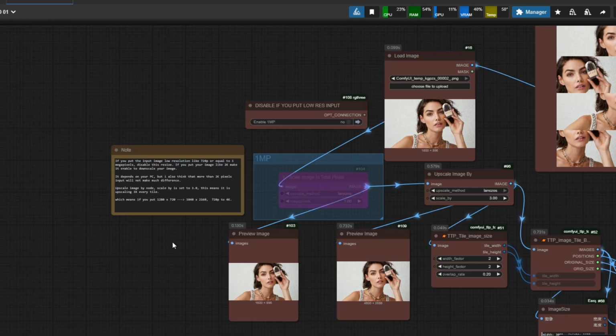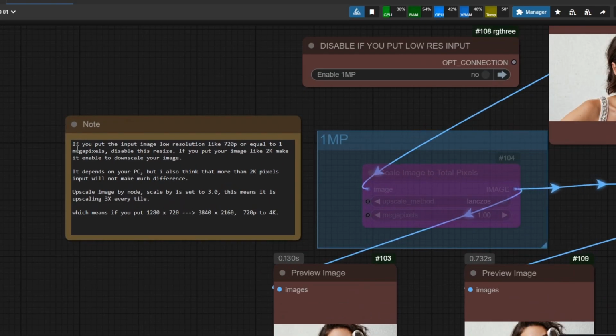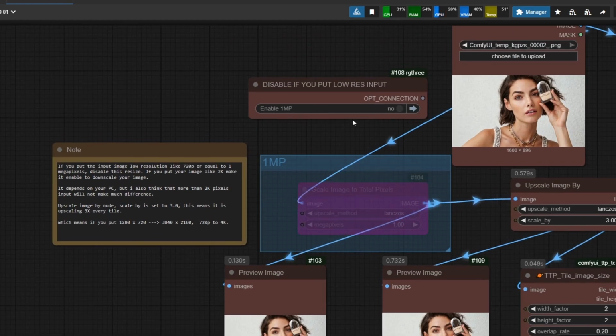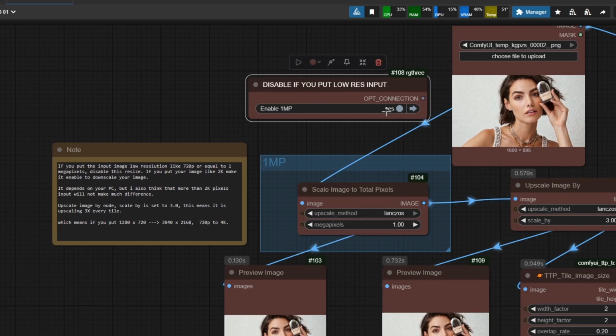Let's have a look. We have first this 1 megapixel node. I explain the case here. If your input is larger than 1 megapixel, I suggest you enable it. If it is already 1 megapixel or 720p for example, just disable it.